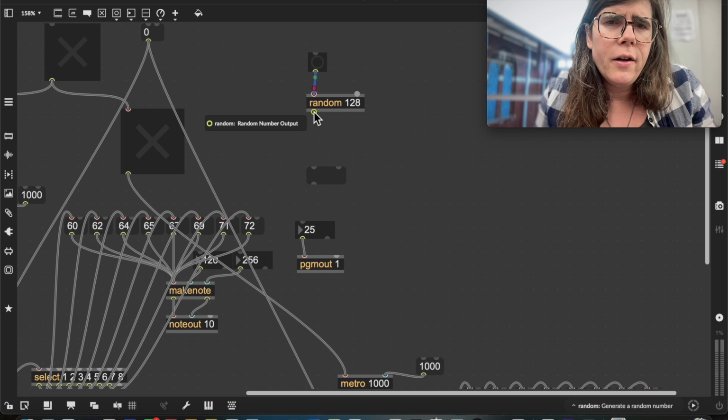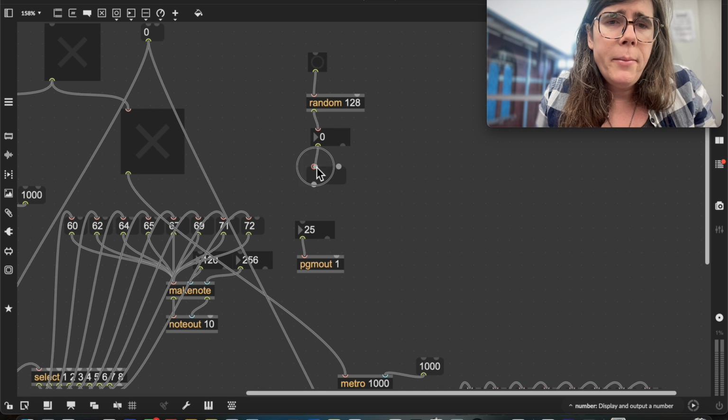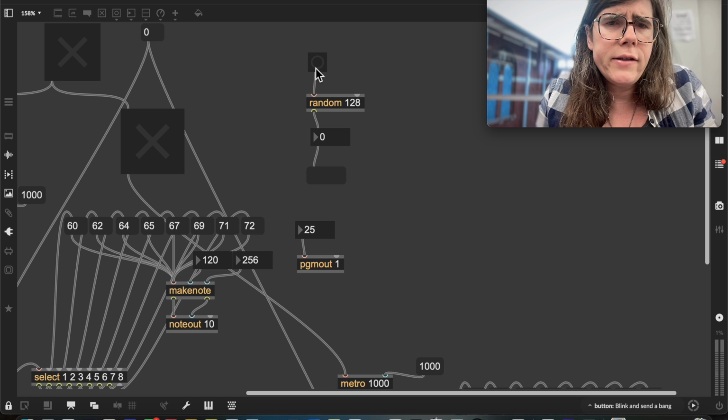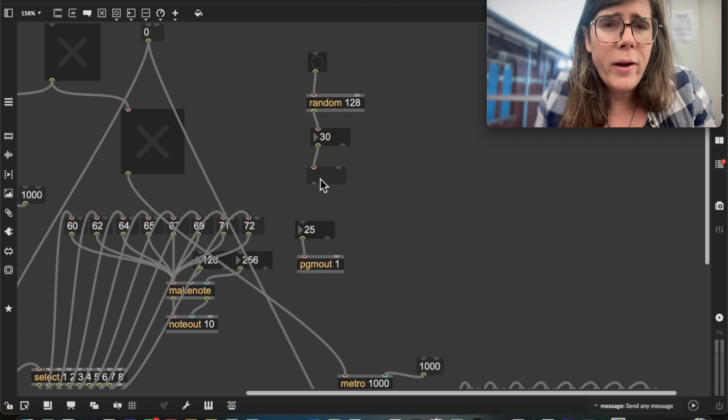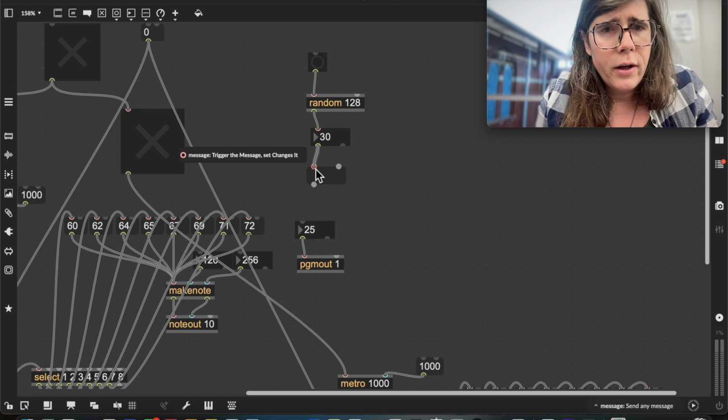I'm going to plug this in random. I'm going to put an integer right here so we can see it. We can see it happening. And now I'm going to do this. And let's see if it behaves as expected. Well, it's behaving how I expected it. It's not sending that data through. That's because of the way message boxes work.